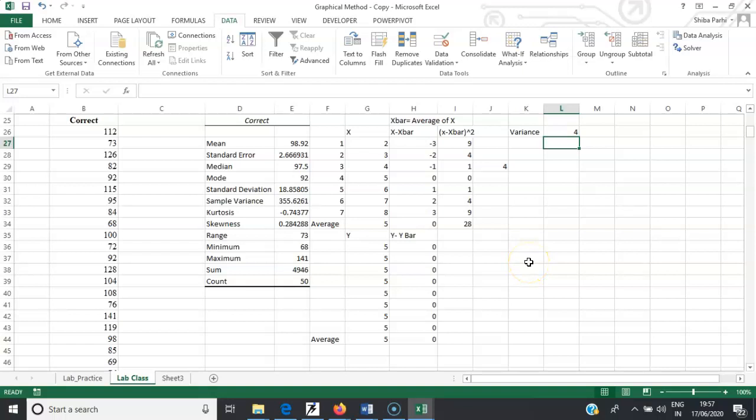So what is the variance? Variance is the sum of the squares of all the data from the mean, which we then divide by the number of data. So we are getting 4. Then the standard deviation of the data will be equal to the square root of the variance. So the square root of the variance is equal to 2.